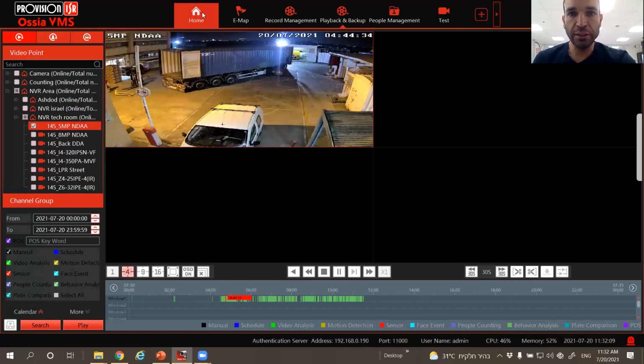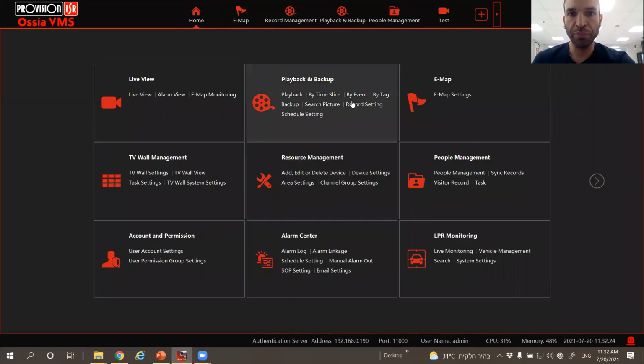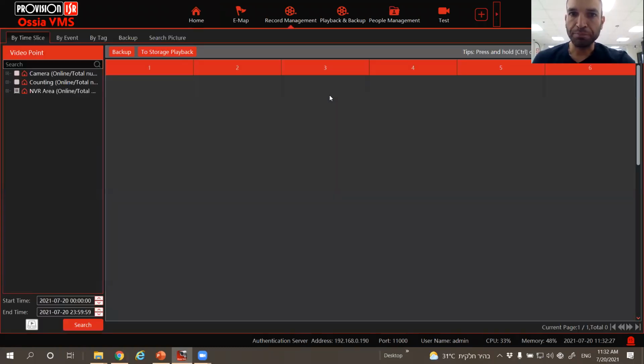This is very standard, but we do have more advanced or more intuitive ways for playback. I don't know if some or all of you are familiar with our time slice playback or time slice search. Let's talk about it for a second. Let's say you come back from a long vacation or a weekend and you see that, unfortunately, God forbid, someone stole your car, someone broke into your door, a broken window, something is missing or stolen. The best way to find it is the time slice image.